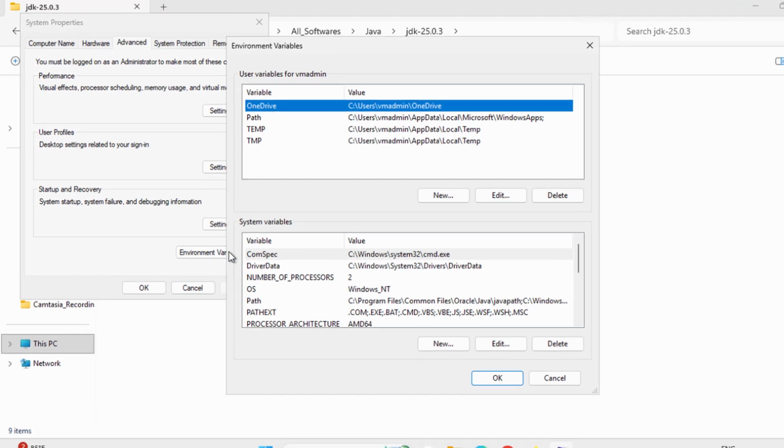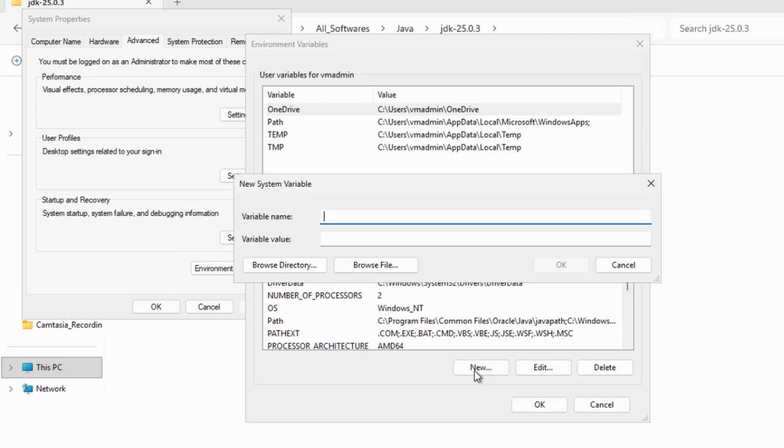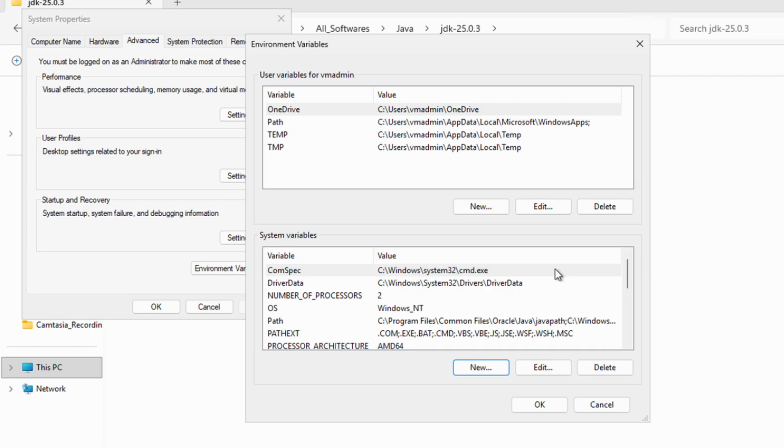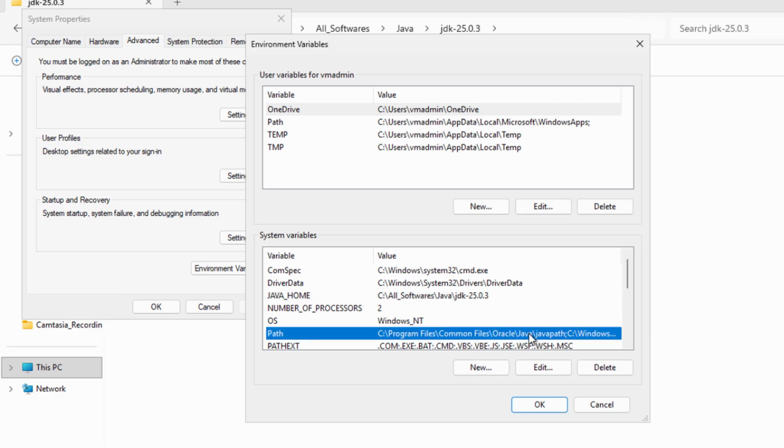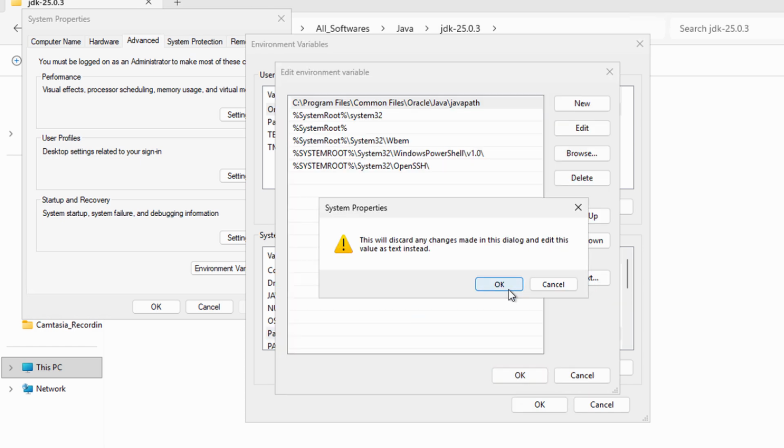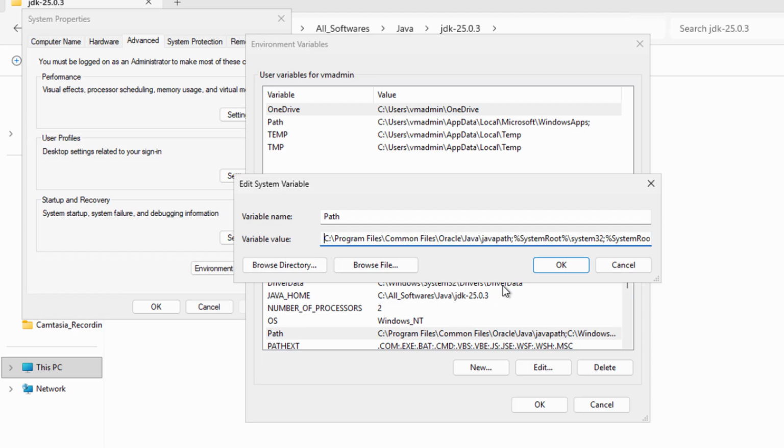Click on environment variables, click new. I'm setting the variable name as JAVA_HOME. Variable value would be the path of the JDK. Click on OK. Now the variable is defined. We need to add it to the path. So this is my path variable. Clicking on edit, edit text, click OK, press home button to go to the beginning.